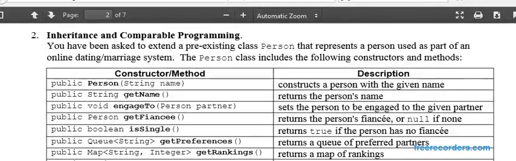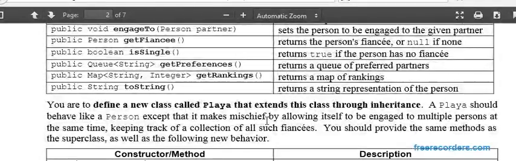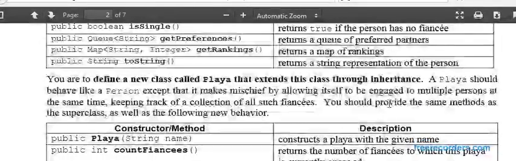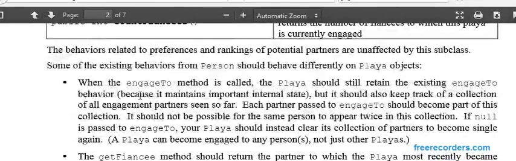In this video, we're going to be writing a class called Player. This class will extend the following class Person, which has the following methods here. And what we should do in our Player class is implement a Comparable interface to other Players, construct the Player, count the number of fiancés that they have.